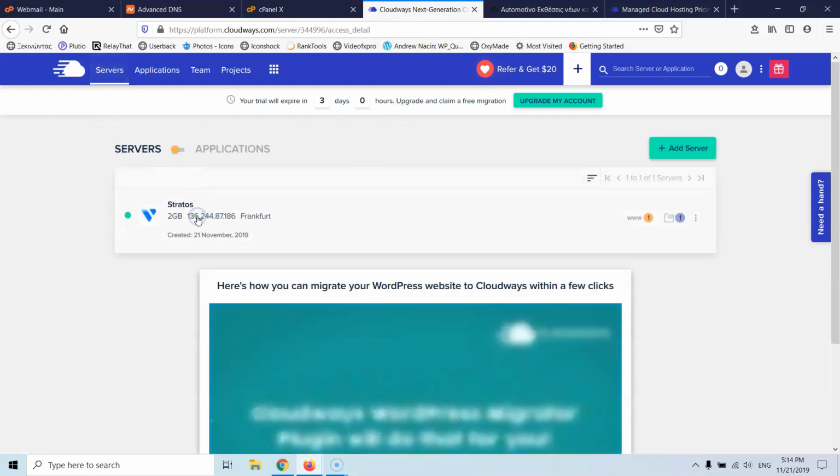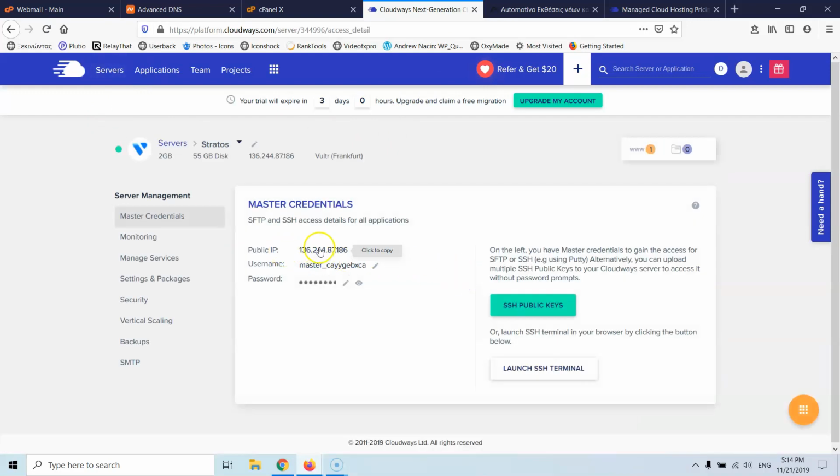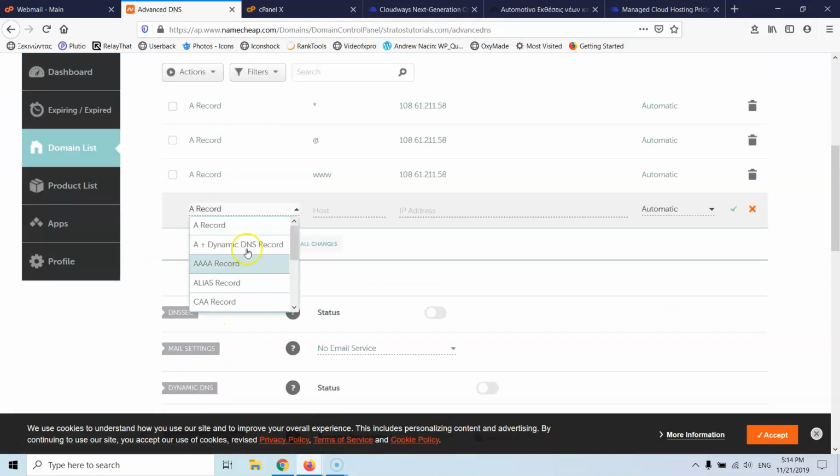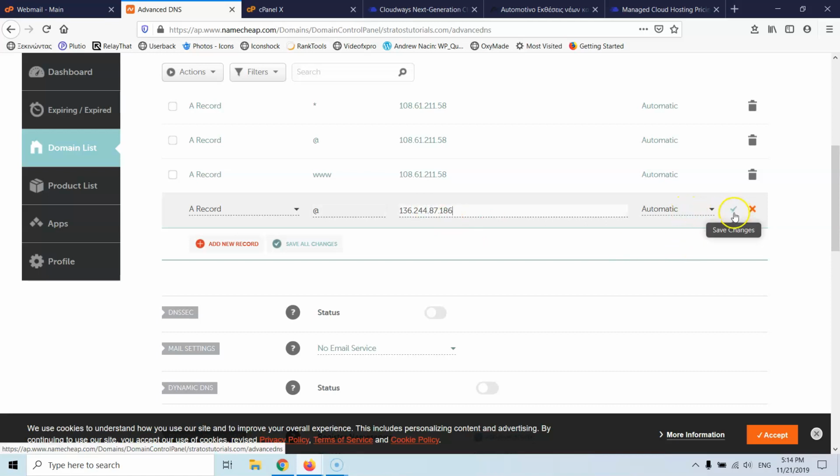And here you will find yourself with the public IP, so we will copy it and add here an A record. Let's go and add one just to see how it's done. A record, host is @, so this means that it has nothing before the domain name, and then you put here the IP address, and here you will say automatic, and hit save.